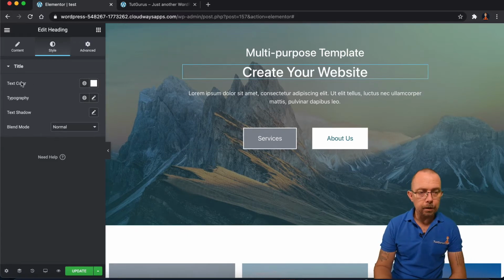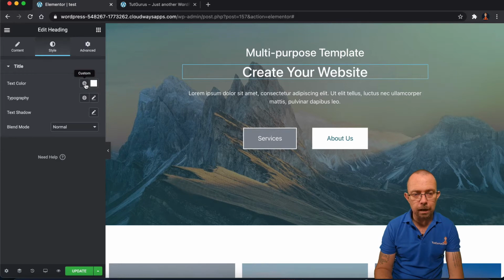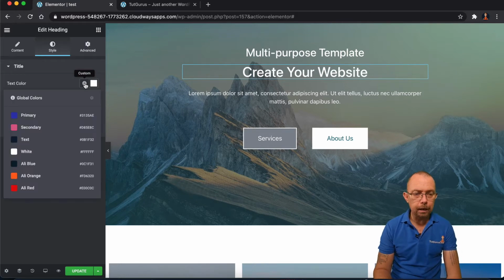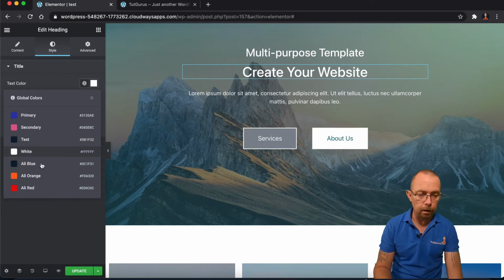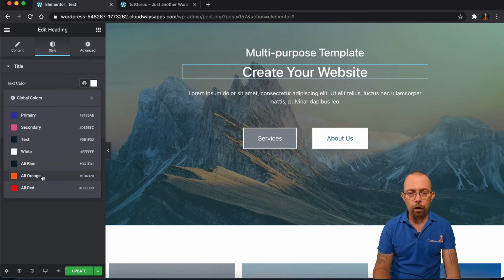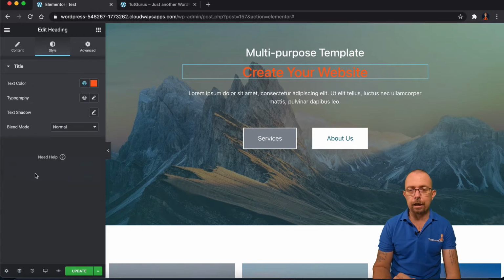Let's say, for example, I wanted to make this one of those colors that I've just created. So under the text color, you'll notice they have this globe. It says custom. I can click on that, and it will give me the options of the colors that I just created a minute ago. So there's the Ali Red, the Ali Orange. So let's say I want this to be the Ali Orange.